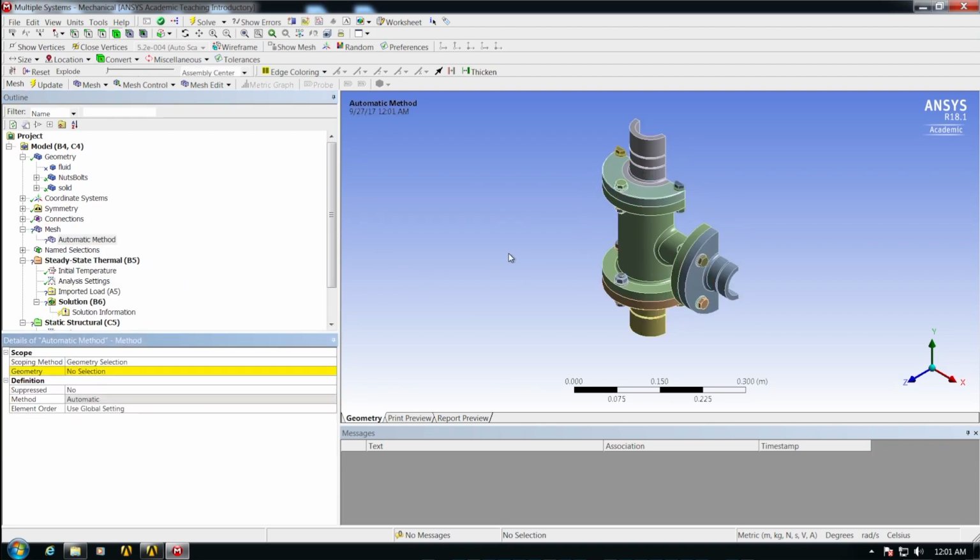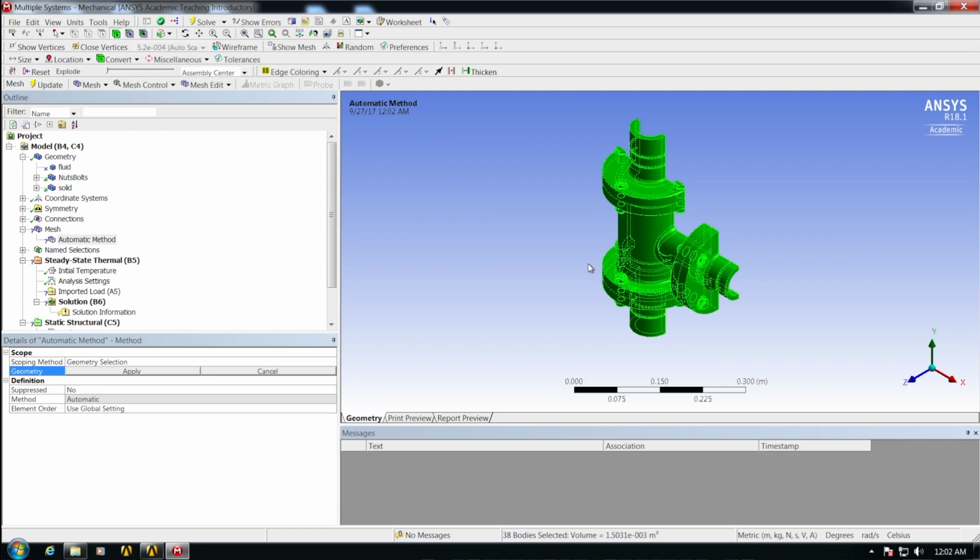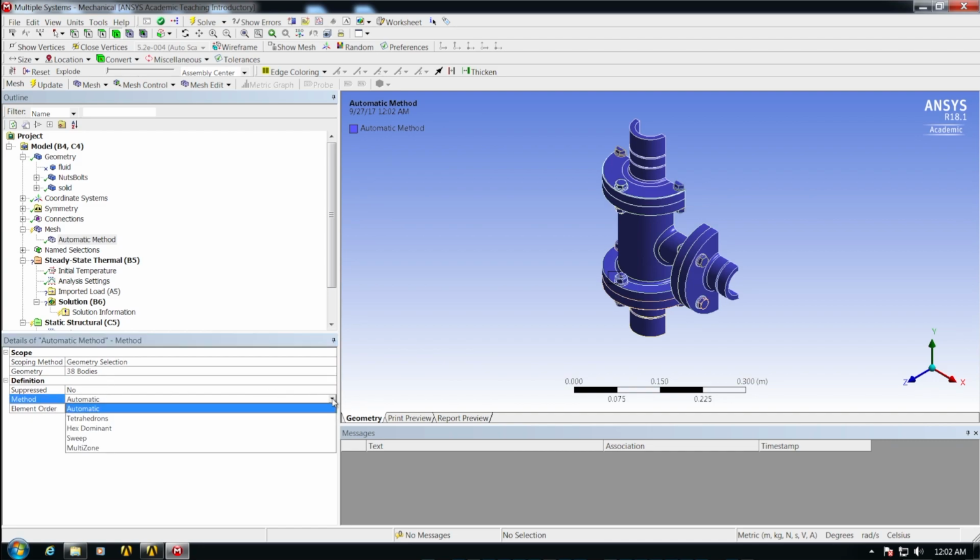Now by default it's set to an automatic method. That's why you saw two different element types on the two different parts of the body. However, we're going to specify that for the entire body we want tetrahedra. So we'll begin by clicking on geometry, then go to the right hand window, right click and select all. So this selects everything, and for geometry hit apply. So you should have 38 bodies selected. Then instead of the method being set to automatic, we're going to click, select the drop down, and select tetrahedrons.